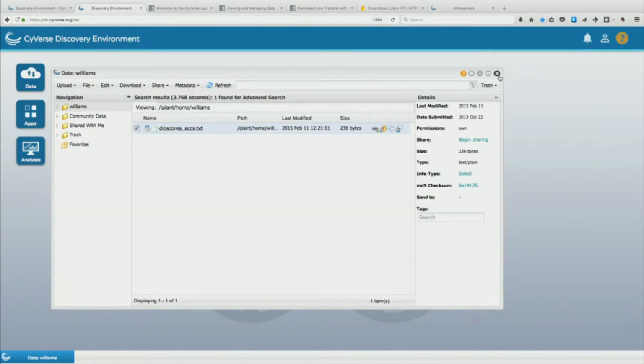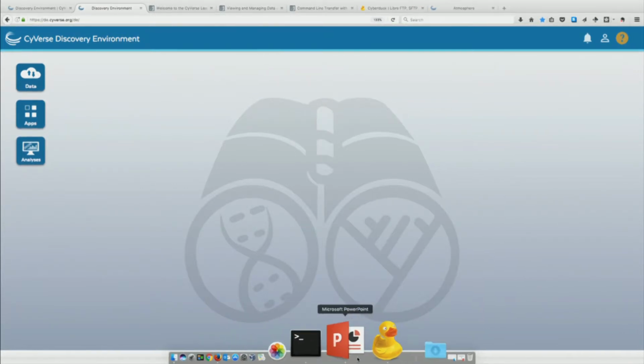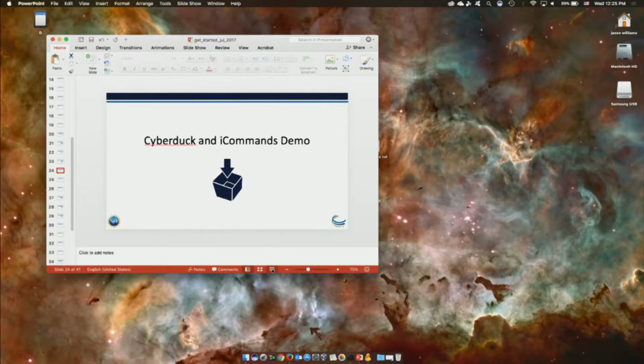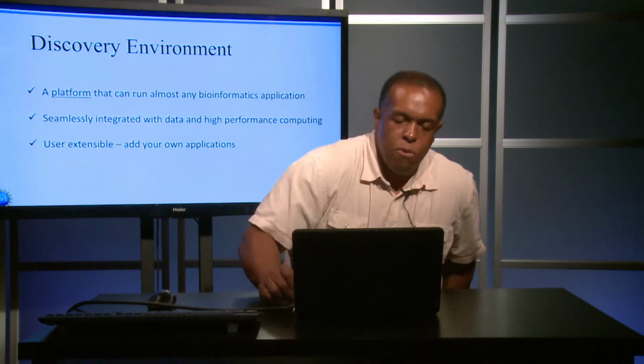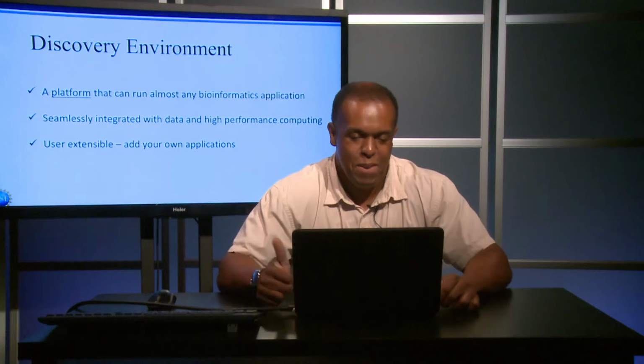All right. But now let's talk a little bit about the Discovery Environment as a place to analyze data. I have a couple of slides, and I'm going to orient us with those, and then we'll come back to the Discovery Environment, so I'll remain logged in there. Okay, so the Discovery Environment is a platform where almost any bioinformatics application that normally would run at the command line, you can run in the Discovery Environment.